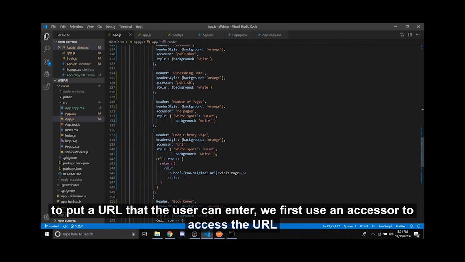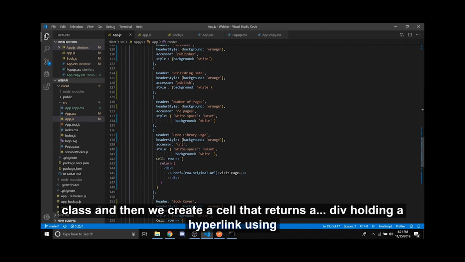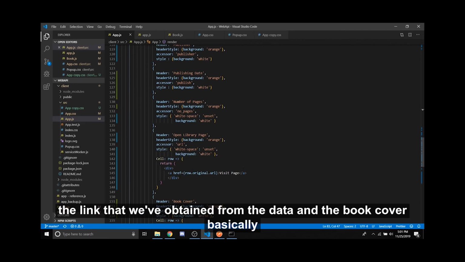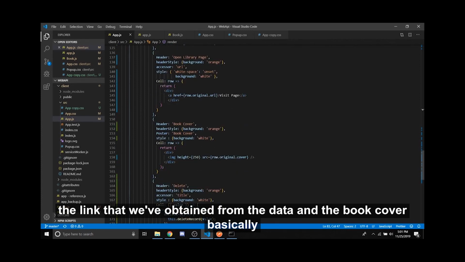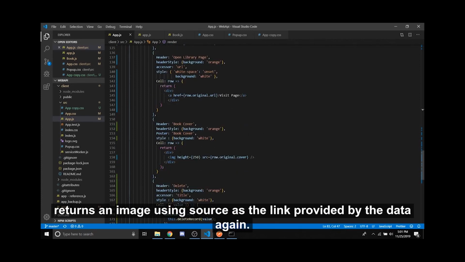So in order to put a URL that the user can enter, we first use the accessor to access the URL class, and then we create a cell that returns a div holding a hyperlink using the link that we've obtained from the data. And the book cover basically returns an image using the source as the link provided by the data again.